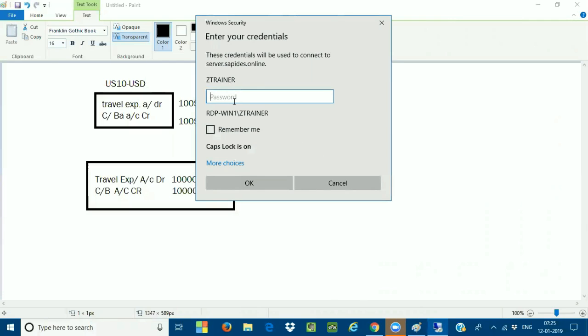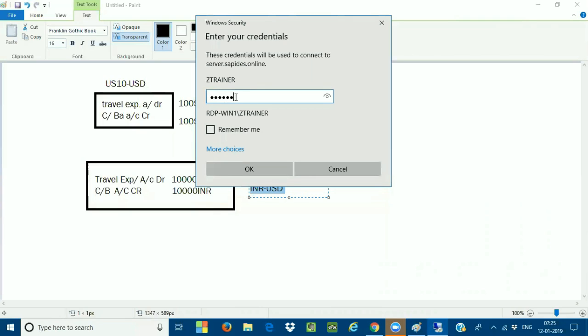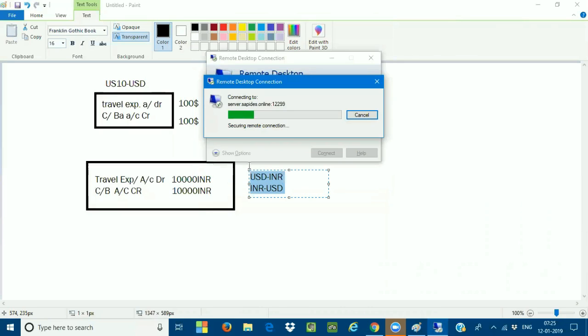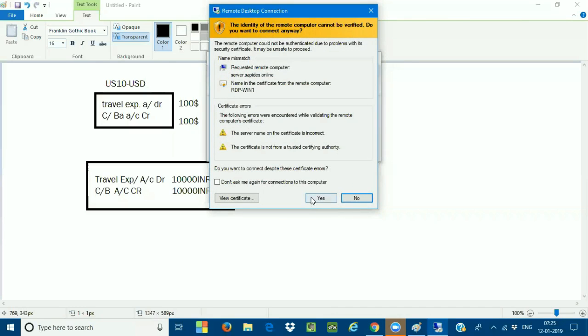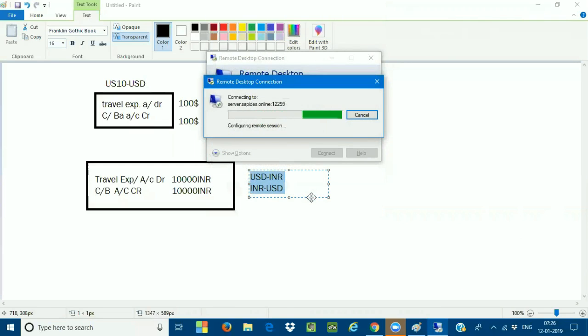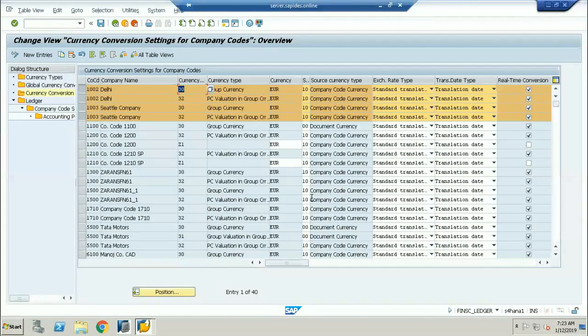Once you click enter, you will get the username and the password prompt. They will share the username and the password with you. Just enter the username and the password here like this, then press enter. Make sure you are giving the credentials correctly. Then click on yes. Don't click on no. It is asking for the connectivity to your remote desktop, so click yes. So you will get the remote desktop connectivity like this.